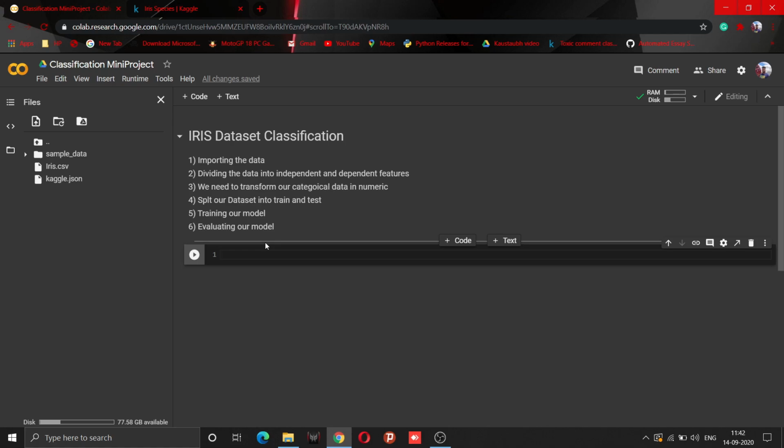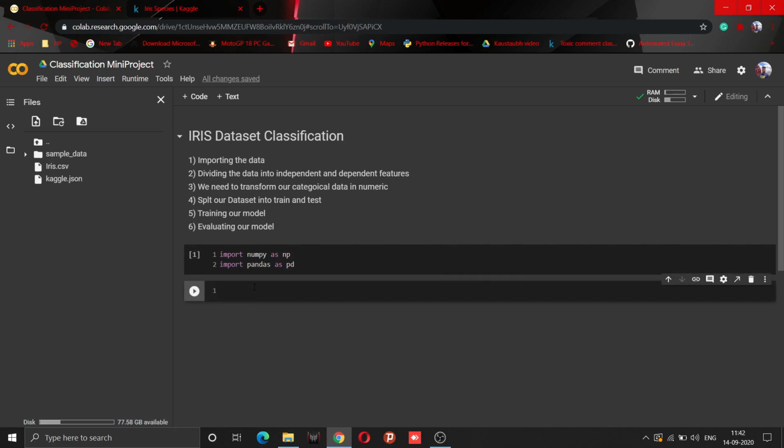First of all, we will import some important libraries before running our code. The first library we will be importing is NumPy. The second library we will be importing is Pandas. NumPy is used for numerical operations and Pandas is used for importing the dataset. So I will run this part.